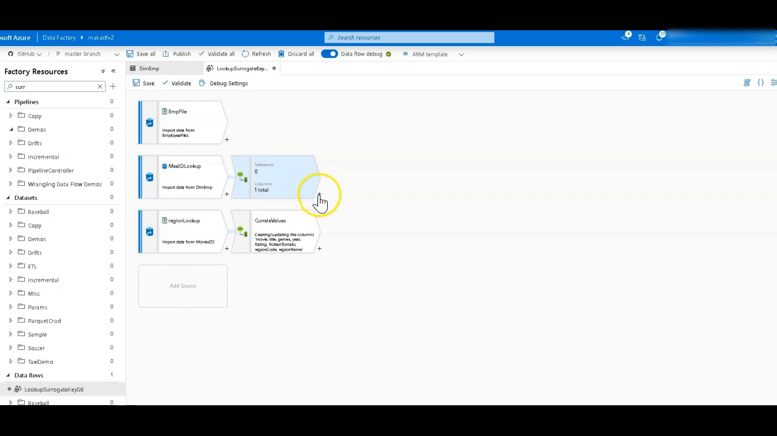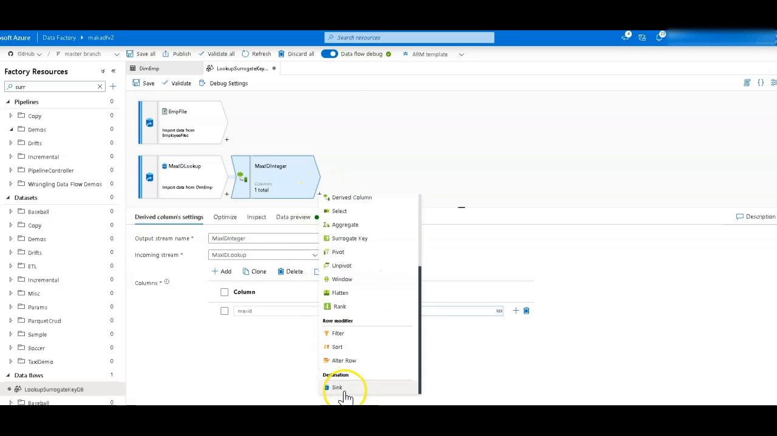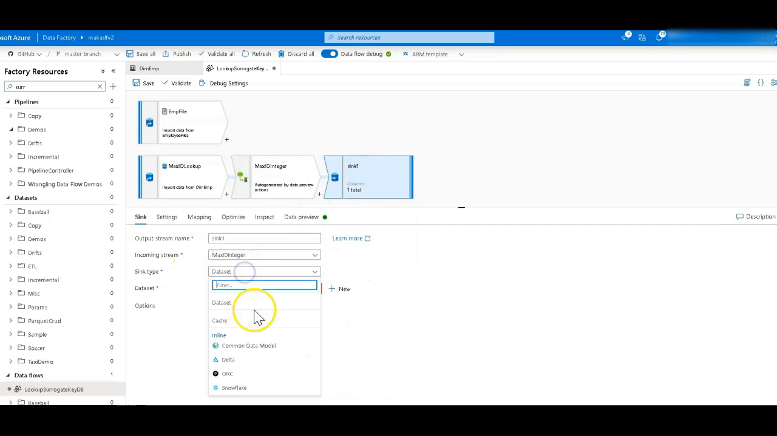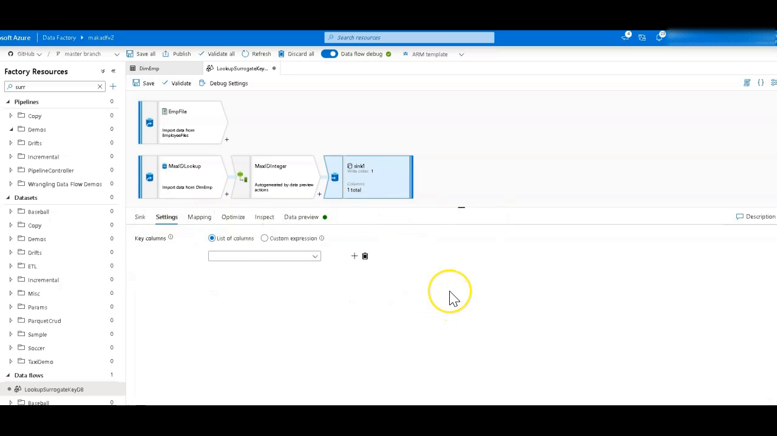And the way to signify that this lookup stream is going to be cached, go ahead and add a sink. And on that sink, you're going to see an option here under sink type called cache. That will tell Data Factory to store that output value, those looked up values, into a cache. All right. First thing you do is you go to your settings and you set a key column.